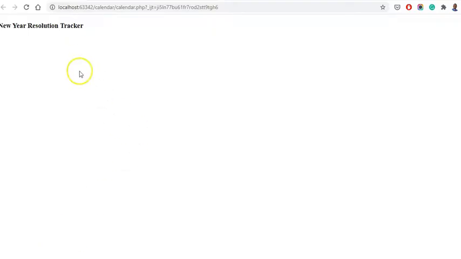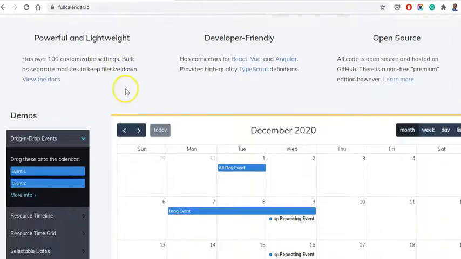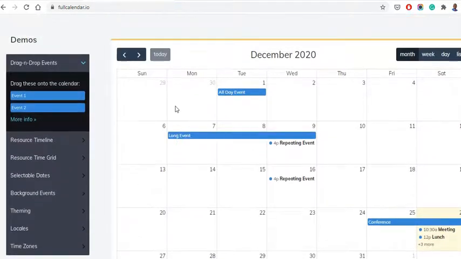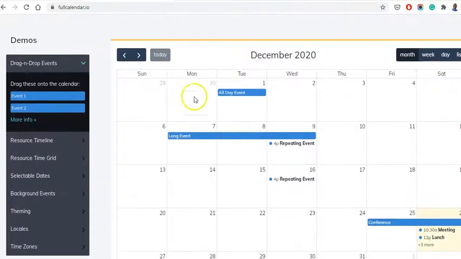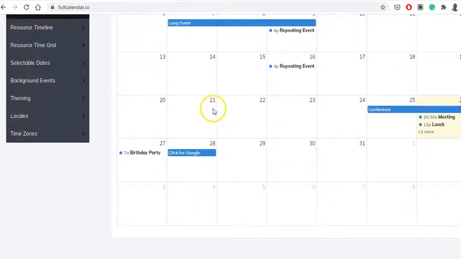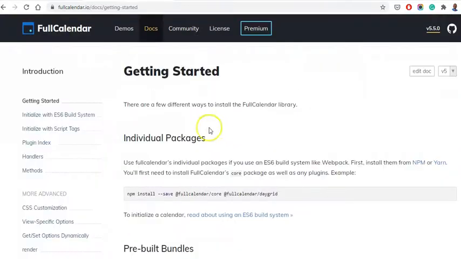Alright, so this is my web app. We are now started, so you can see New Year's resolution tracker, but no calendar. So this is full calendar. It looks like this. So it looks pretty cool. And you can change week or month or day. So it's actually really cool. But let's just see how to get started. So we click on get started.